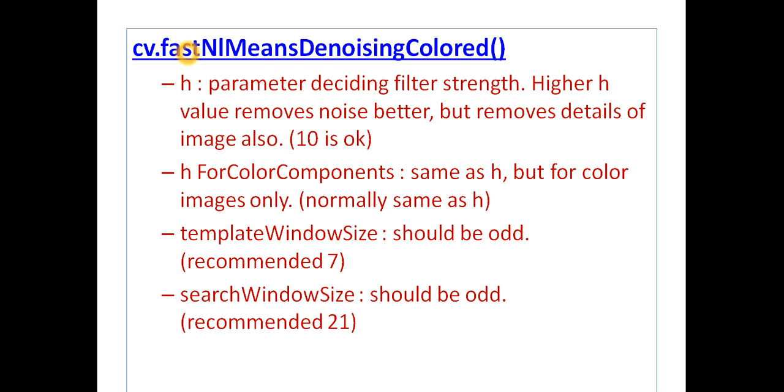That technique is cv.fastNlMeansDenoisingColored, and we have several parameters. The first one decides the filter strength, h. A higher h value removes noise better, but removes details of the image also. So 10 is okay, but don't go greater than 10, otherwise you may lose some image details. Then hColor, the h for color components, is normally the same as h.